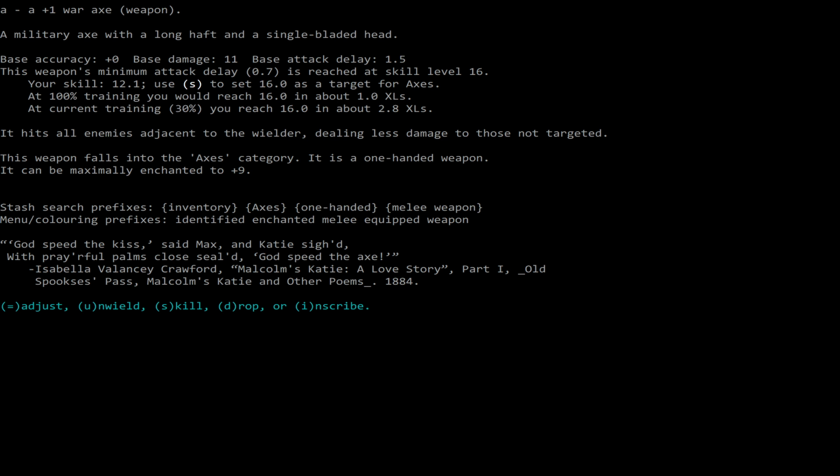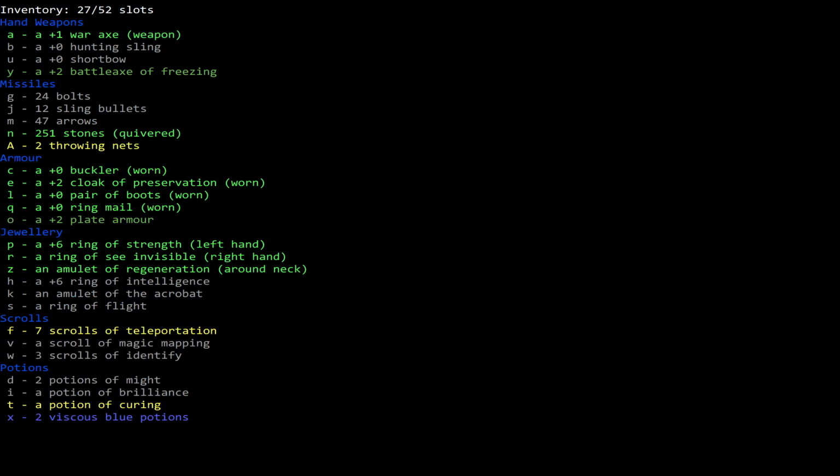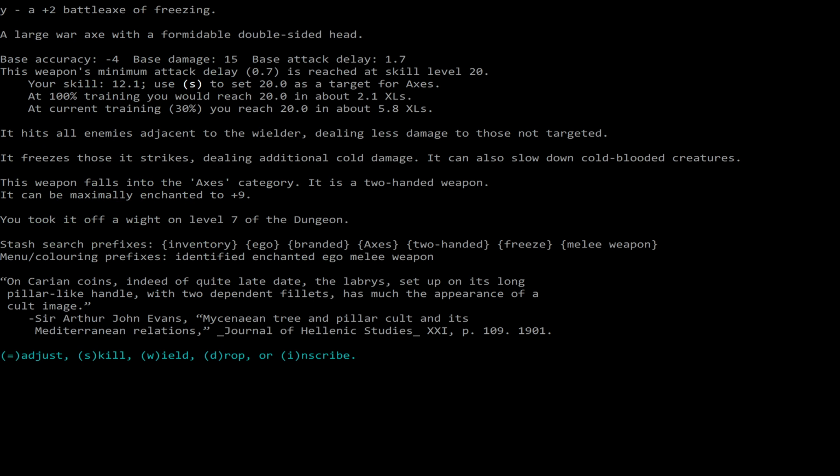So base 11 damage, 1.5 attack delay is the one I'm using. 11, 1.5 versus 15, 1.7, but it has a -4 accuracy. How does that factor in? I don't know. I needed it to do math for me and tell me what the average damage I would do would be. But it can freeze enemies. How often does it freeze? It freezes all of them?